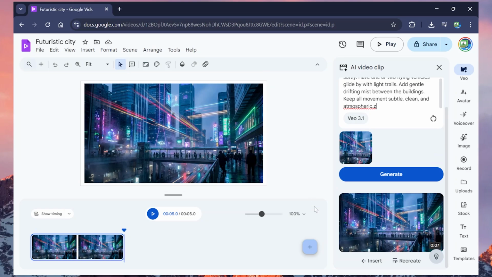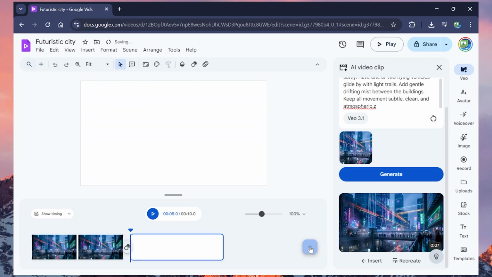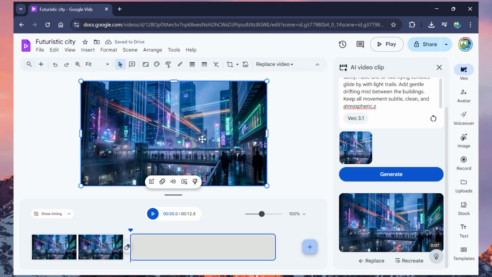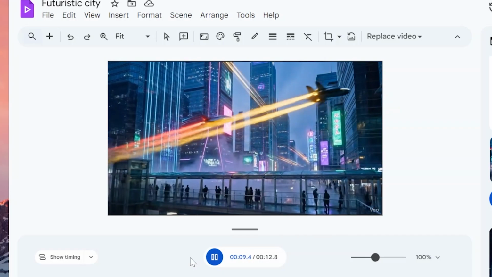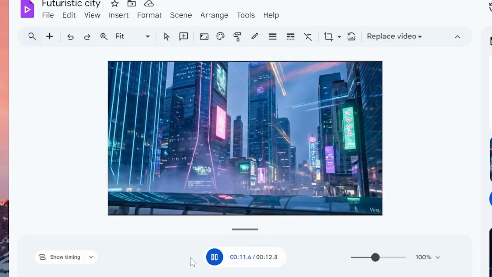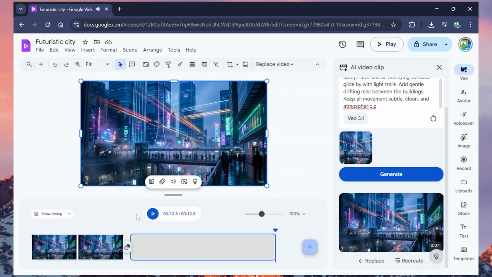Our video is generated, so let's insert it. But before doing that, let's add another scene by clicking on this new scene button, and I can insert it directly by clicking on this insert button. And here's our video, and I can play it using this preview button. And it's stunning. It is exactly how I prompted.